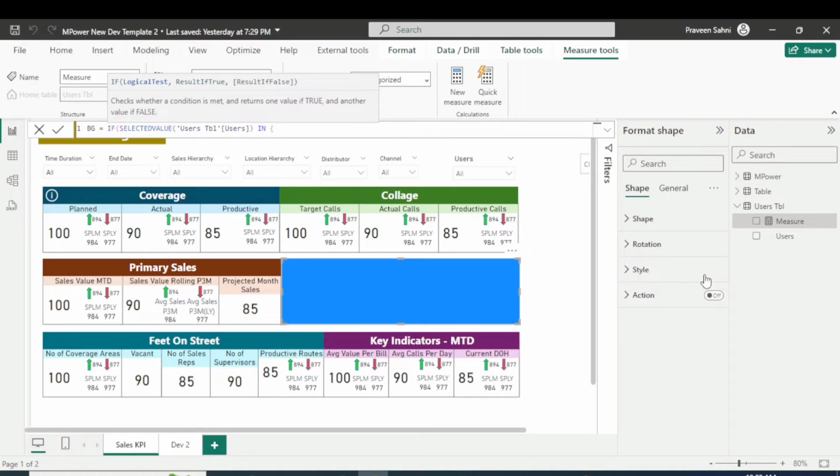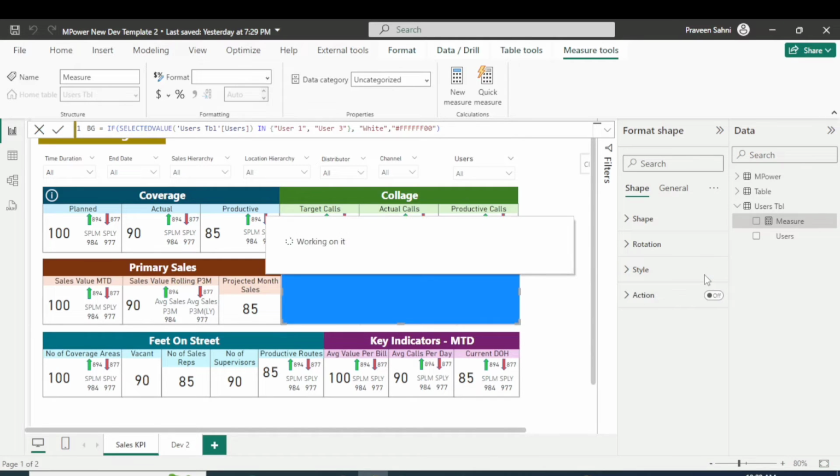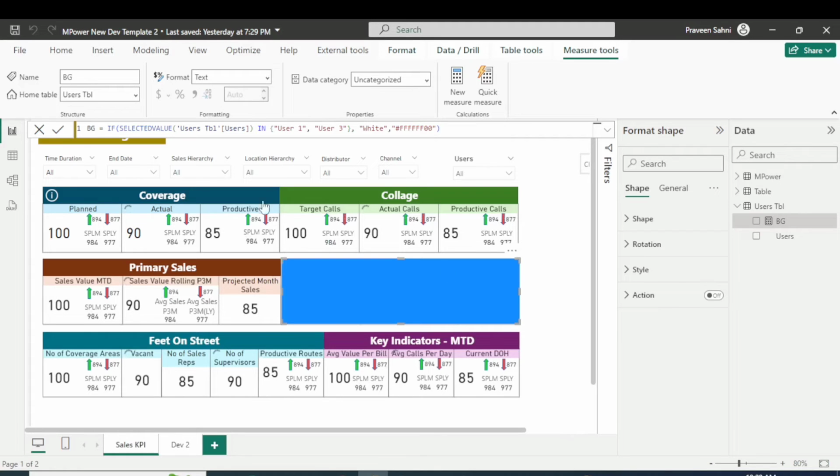Now you have to put in curly braces the users for which you want to show or hide a visual. In my case, I'm taking an example where user 1 and user 3 are not allowed to see the secondary sales visual. So in that case, if this is true, I want to hide my visual, which means the background color of the shape becomes white. Else you have to put this code, which is basically a transparent code. When user 1 or 3 is not selected, the background becomes transparent. So let's create this measure first, and then we apply this measure in the dynamic background of the shape.